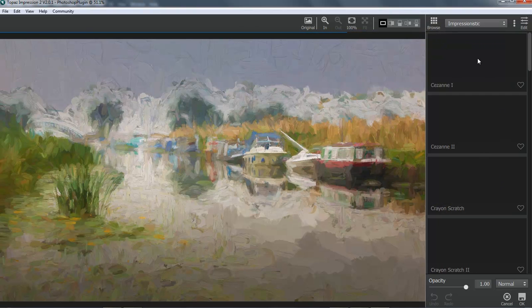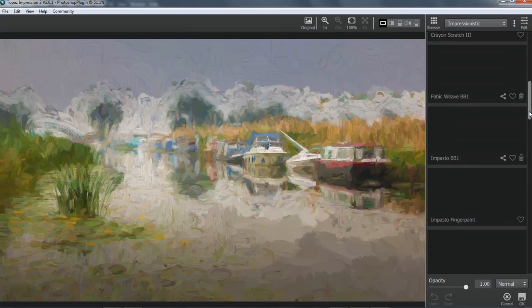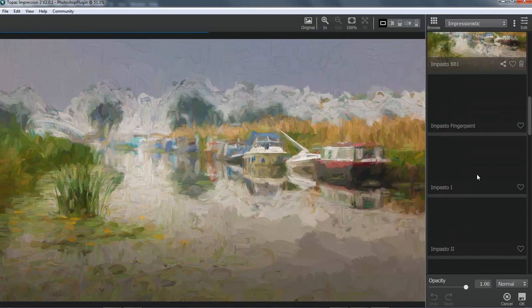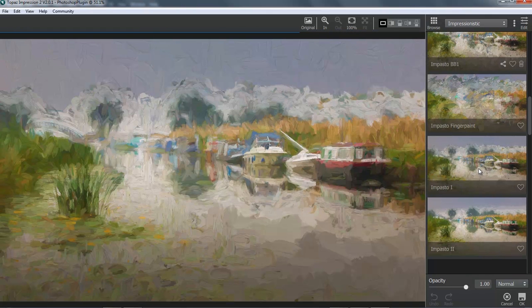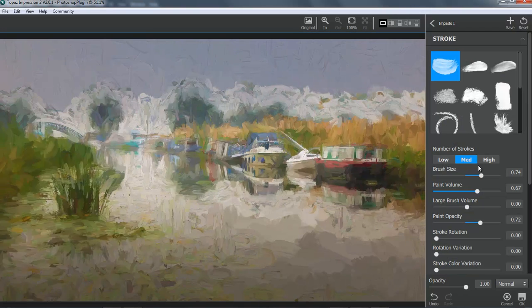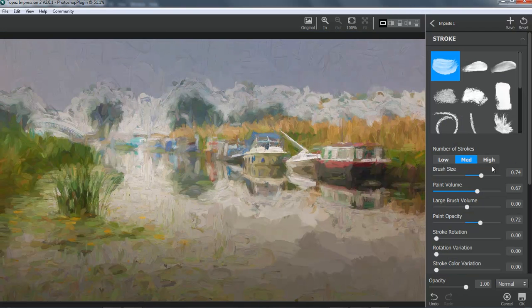Impasto 1 was the filter I wanted. There it is. Just give that a second to draw. But what I want to do is to get to the controls. Now they will pop up in the middle, but if you just click, there they are. That's what I wanted to get to.